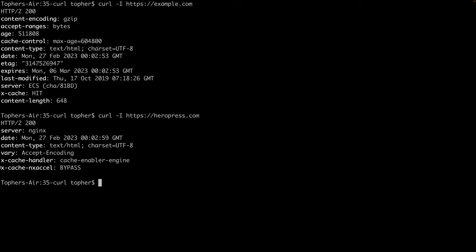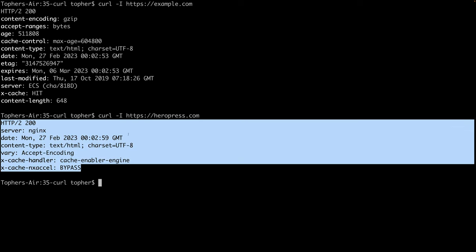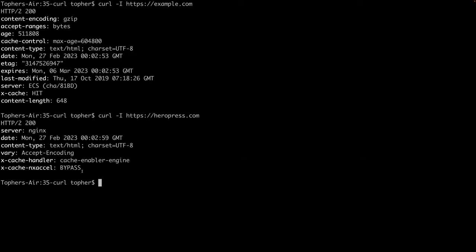And what happened when it tried to hit the cache is a bypass. So it didn't hit the cache. It actually got the actual page. And another pro tip here. I happen to know that NXXL is the name of the caching engine at Nexus. And so just from this, I can know that the site is running on Nexus. I already knew, but if I didn't, that's what would tell me.